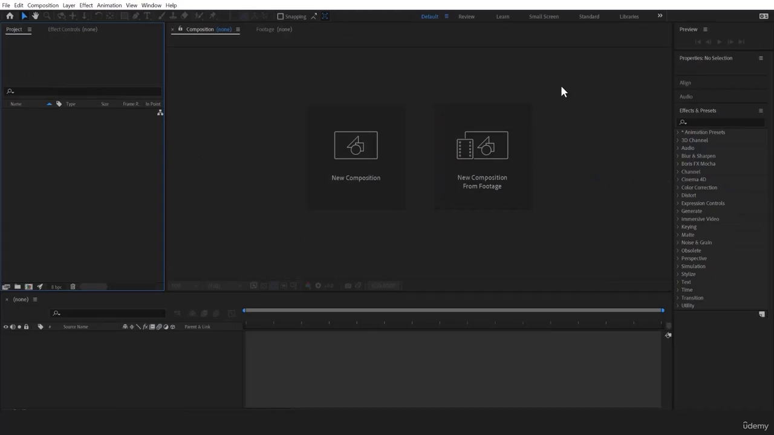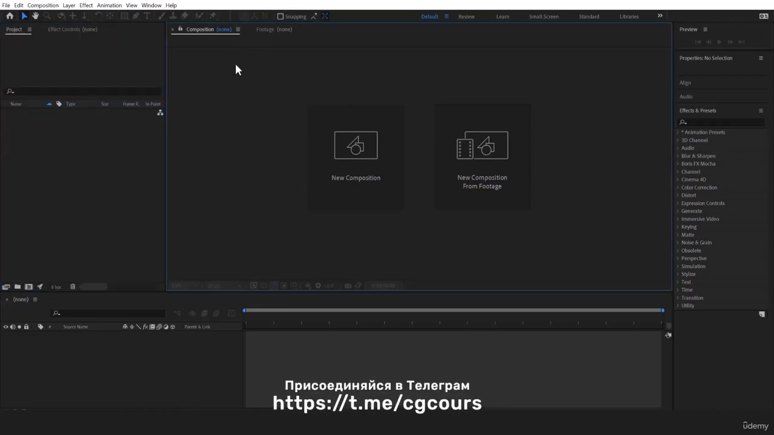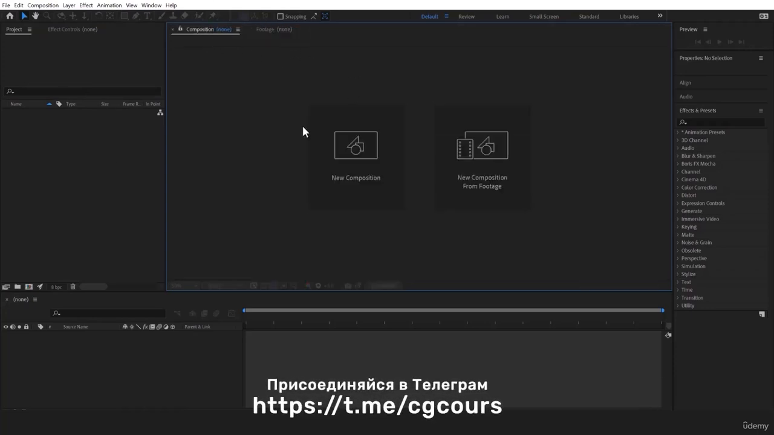And as you can see, this is the interface of After Effects, where this is the project panel. Along with that, it has the effect controls panel over here. And on the right, we have the composition. It says none over here, as we do not have any sort of composition. Even on footage, this is none, as we do not have any footage over here.